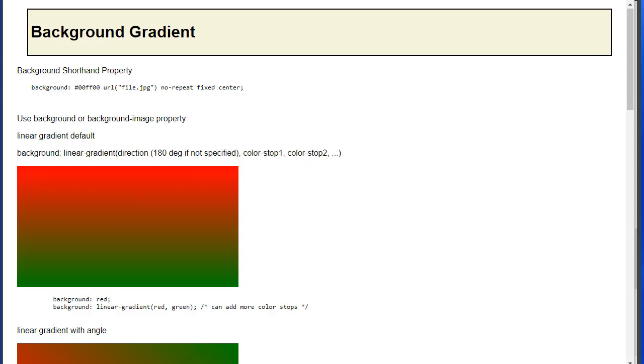In this video, I will talk about background gradients. A gradient is the merging of two or more colors together in a particular direction. A gradient is applied using the background property. So the gradient is actually a value. First, let's talk about the background property.